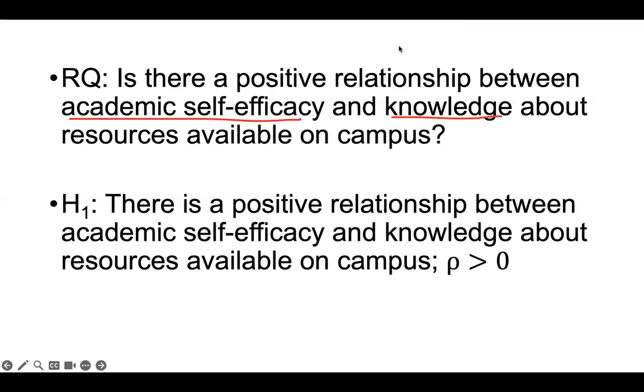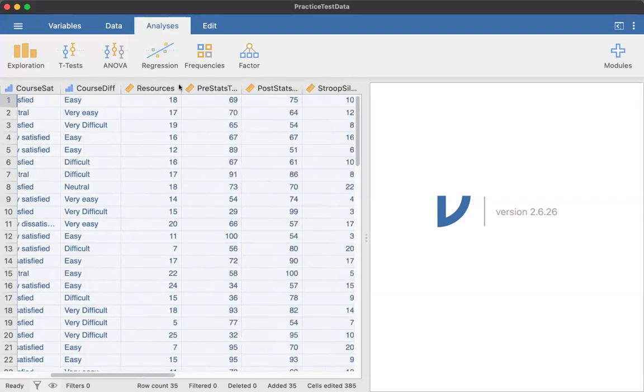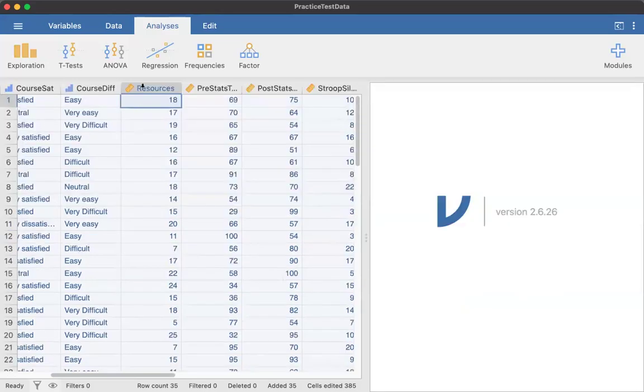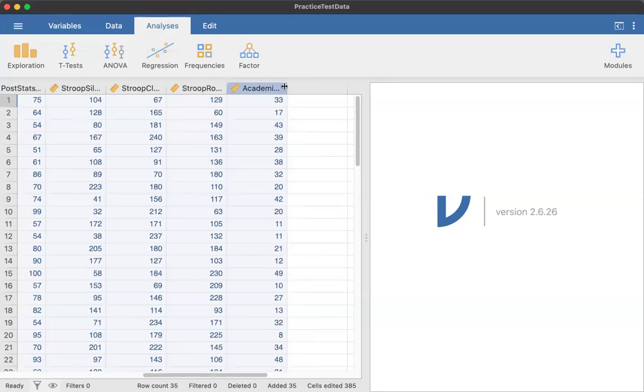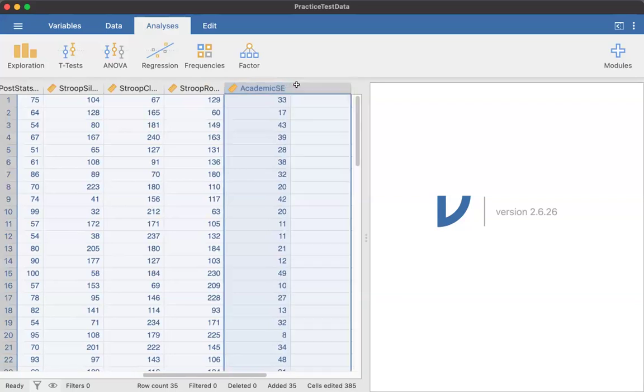So I'm going to go ahead and switch my screens over. And here I am in Jamovi. I'm looking at the relationship between this variable, which is resources. You can see it's the score on the knowledge about resources at Fresno State scale with a possible highest score of 25, indicating they know a lot about resources on campus. So this is a number and it's set to continuous here. And then we're going to compare that to academic self-efficacy, which is the academic self-efficacy scale total score here.